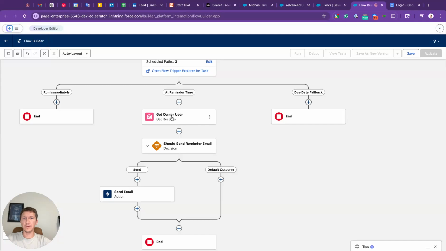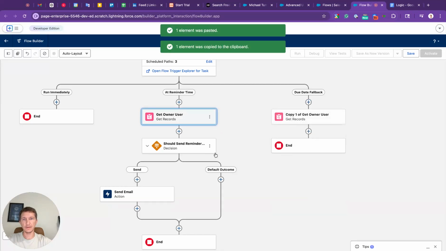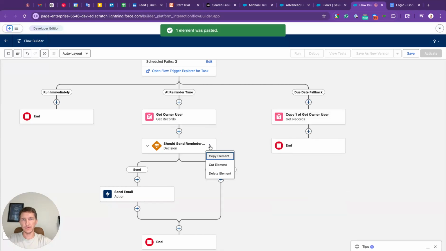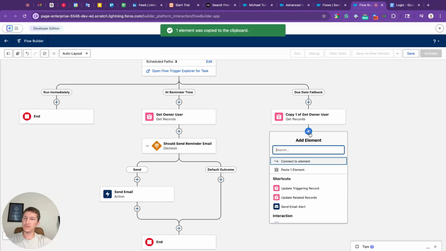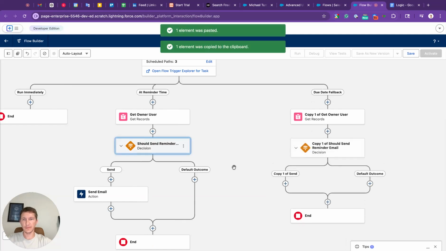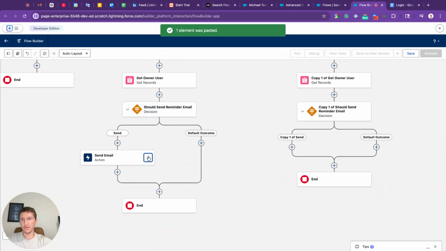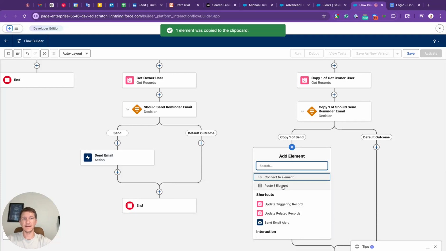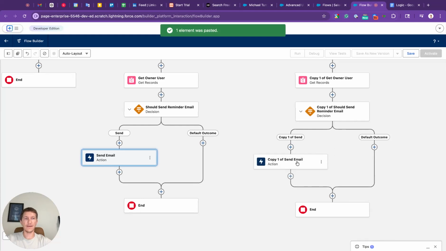And it will be a little bit nasty, but we will copy all these elements to the right and we'll tweak them a little bit. So I'm going to copy this element, paste it here. Same with the decision. I will change it later. And same with the email, because the email will be the same actually.